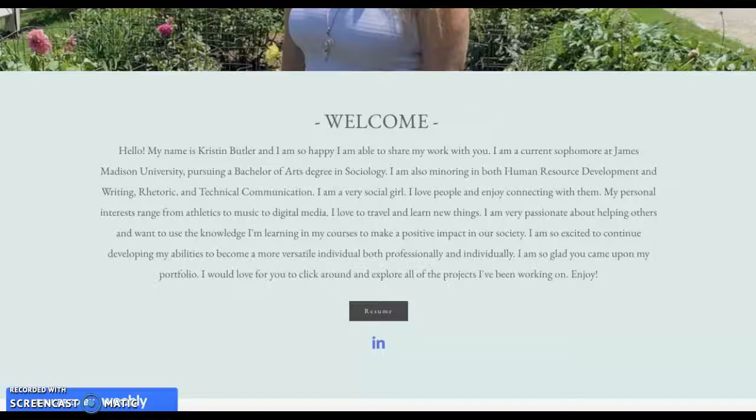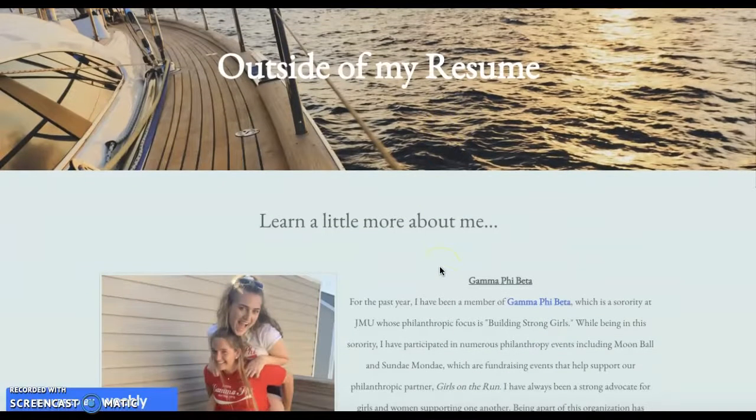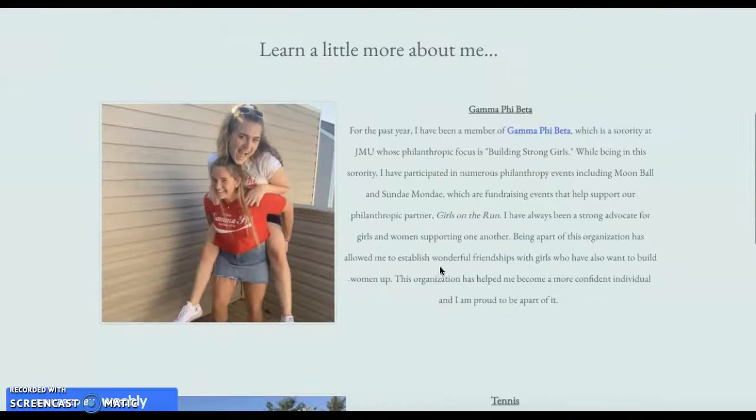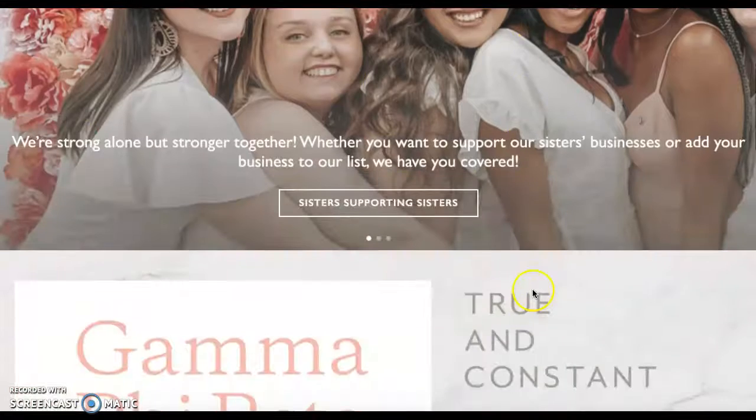to my profile. I have an About Me tab, so if you click there, it talks a little bit about me outside of my resume to learn more about who I am. So I discuss my time in Gamma Phi Beta, a sorority on campus. I have a link to the Gamma Phi Beta website here to learn more about if you're interested in that.